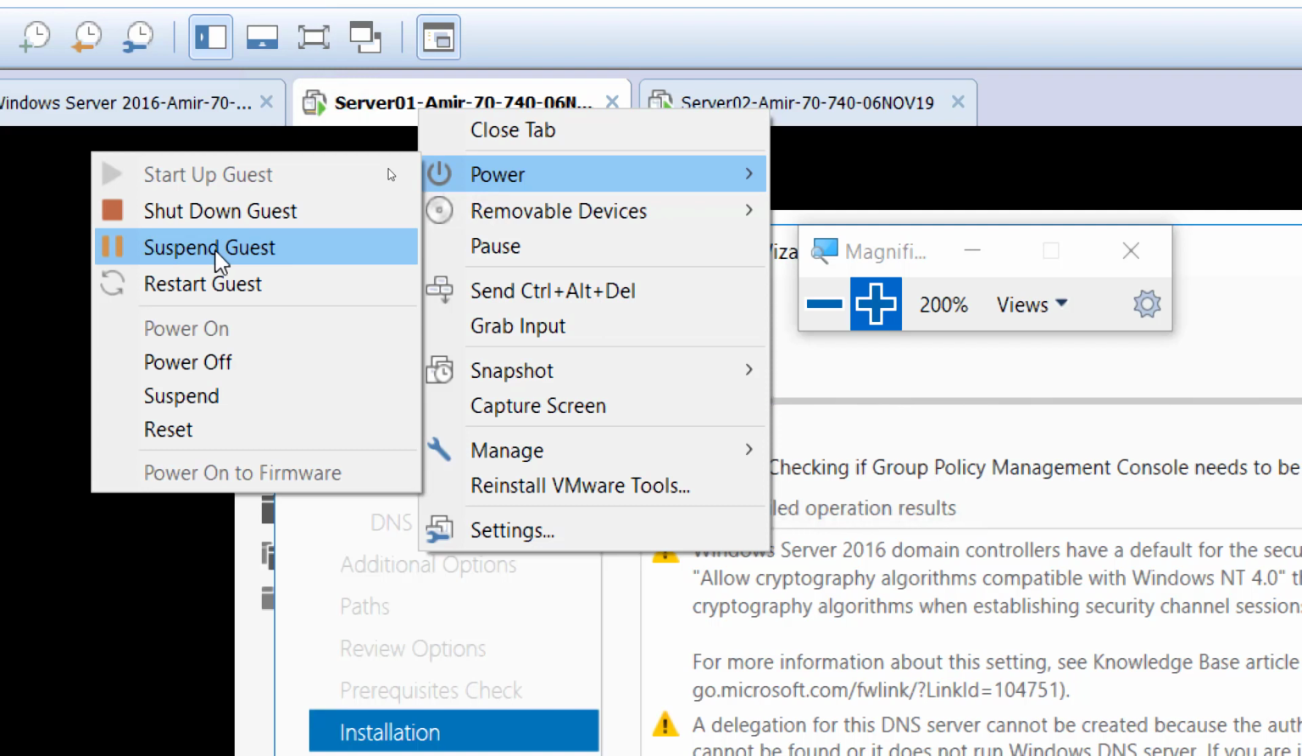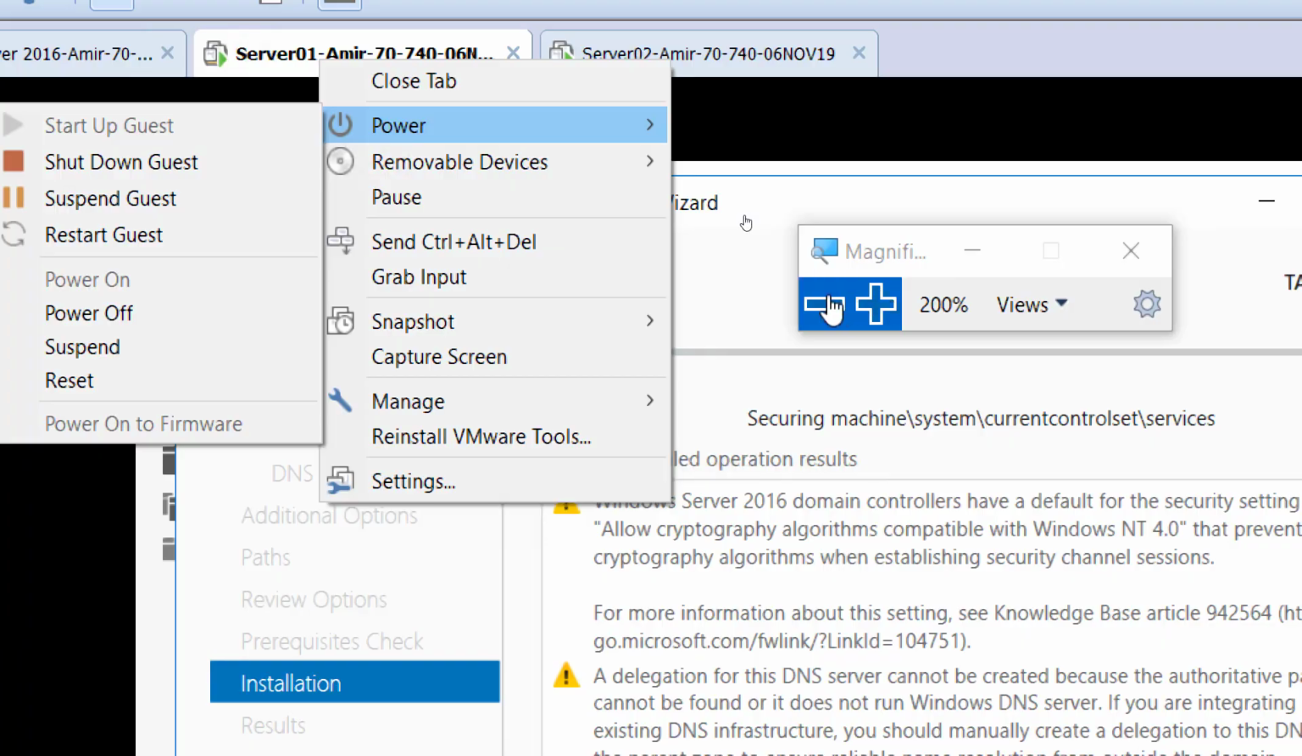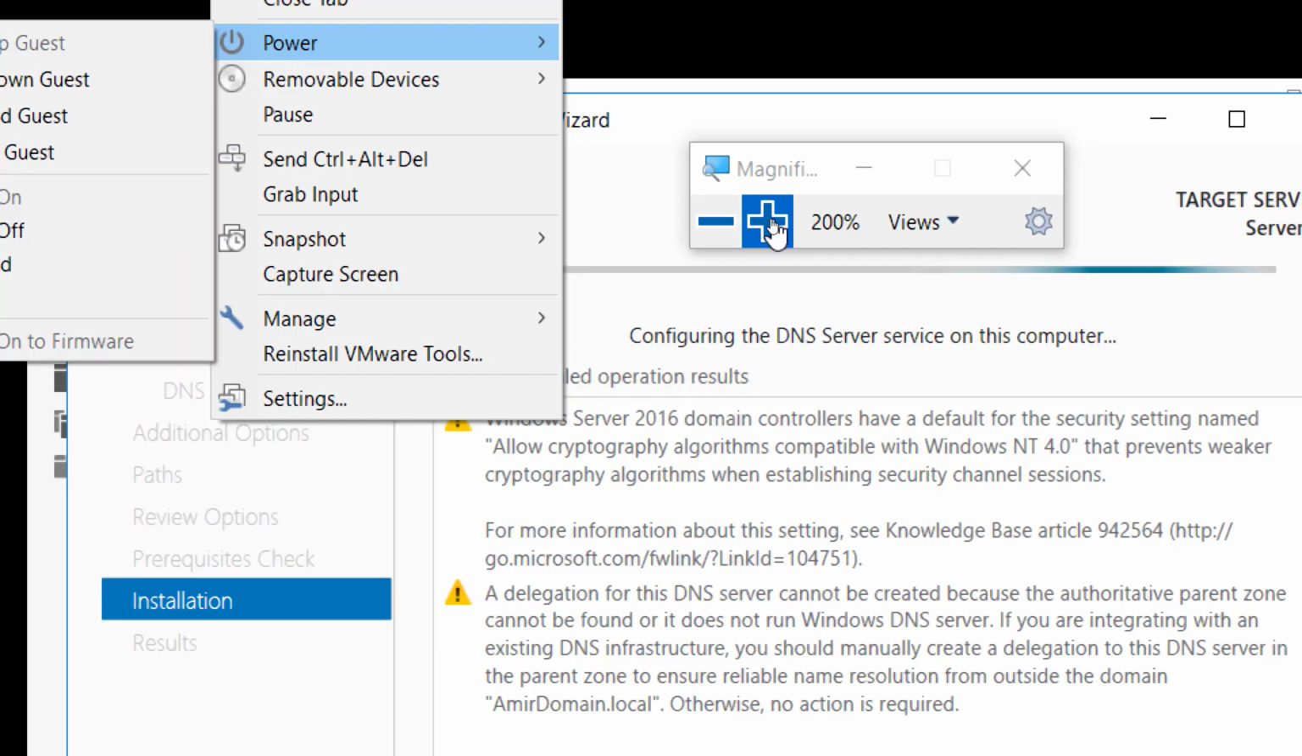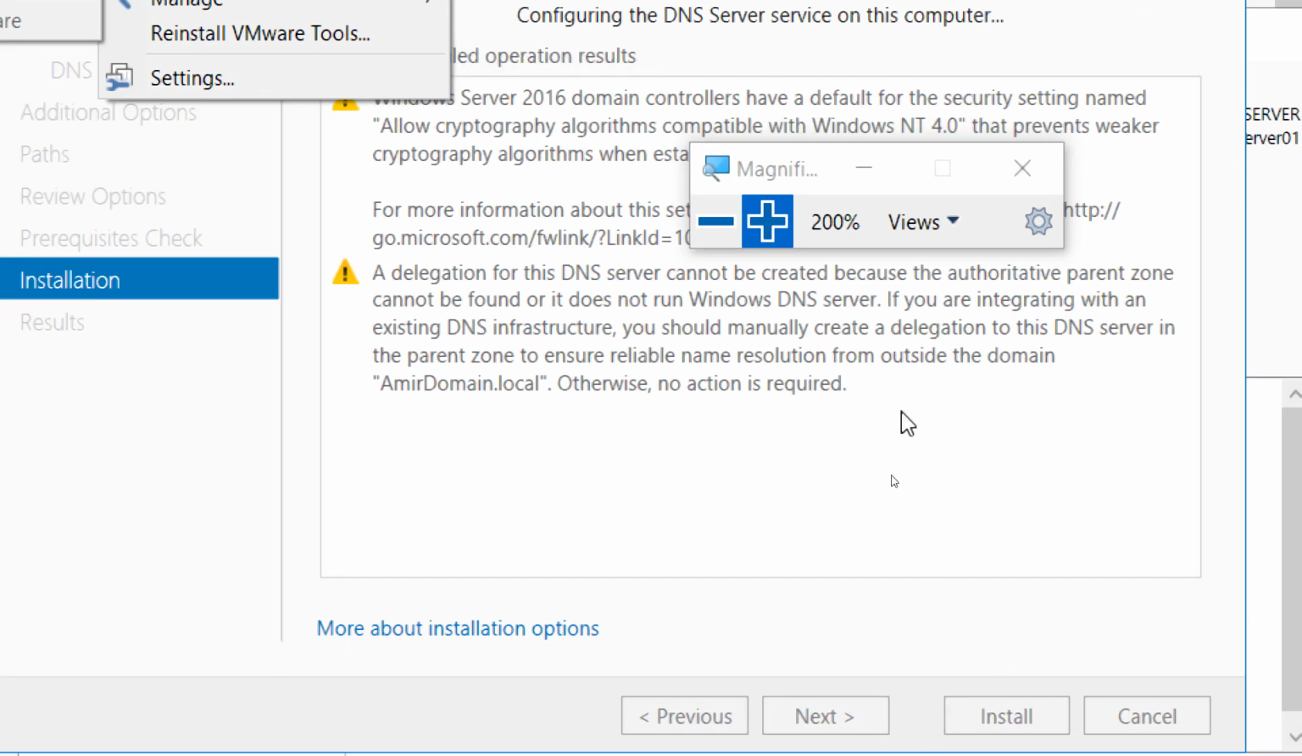Suspend guest means it freezes the configuration. Whatever you were doing, next class when you unsuspend, it's going to be exactly on that screen where we left it. So just let it restart. It's going to restart automatically now. It's going to give you a blue screen that it is about to sign out, and that is it.